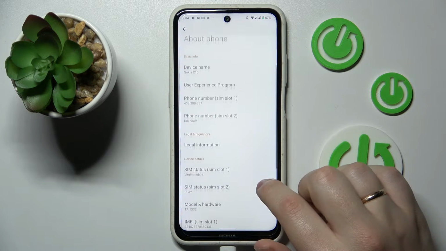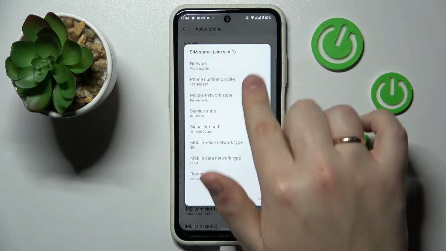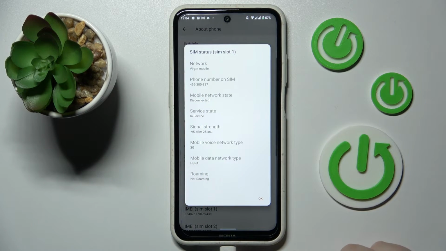The same goes if you expand the SIM status section. It will be displayed right over here among other useful SIM card specs.